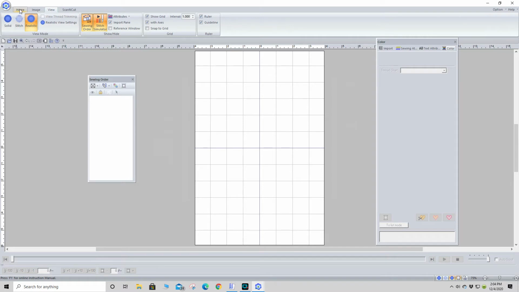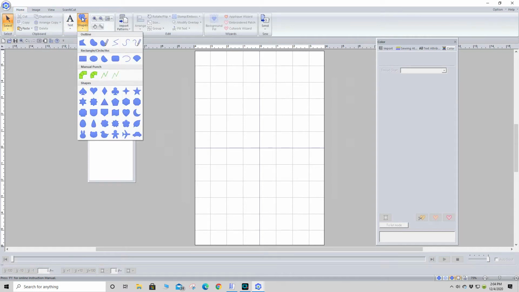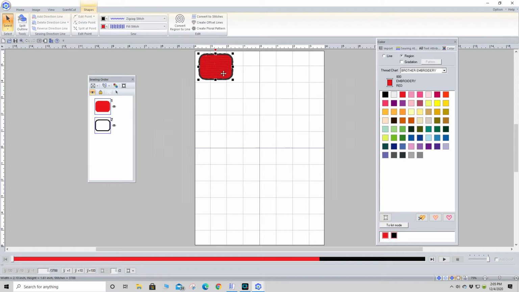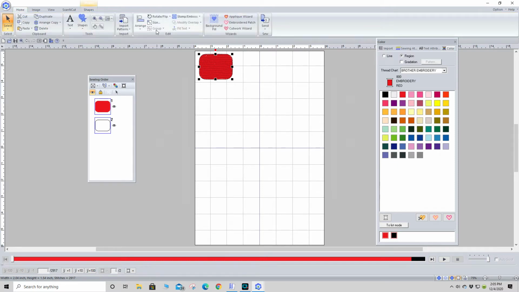I'm going to go to the Home tab and choose a shape. I want to draw this rectangular shape and I want to fill this page with it. So I'm going to first draw the shape, but I want all of these to be the same size. Let's make a running stitch on the outside and go to the Home tab again, go to the word size.